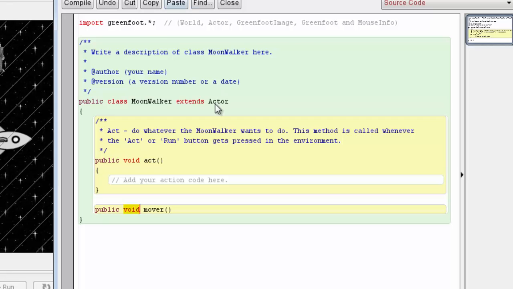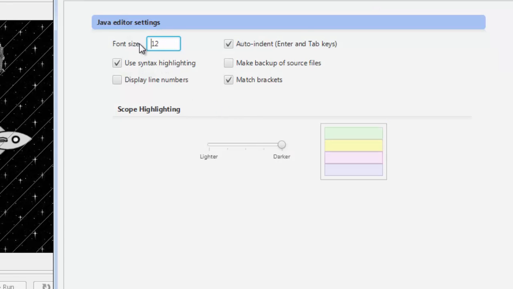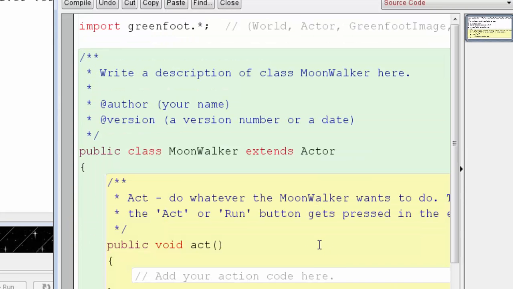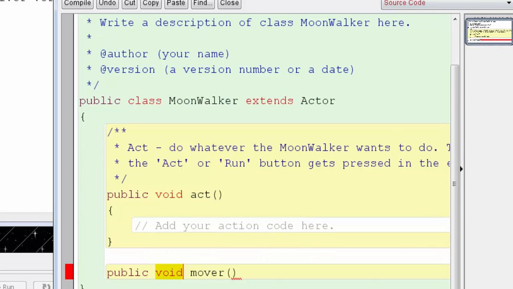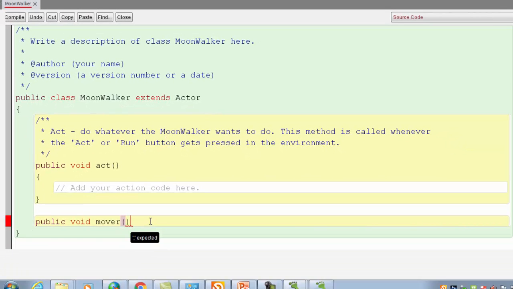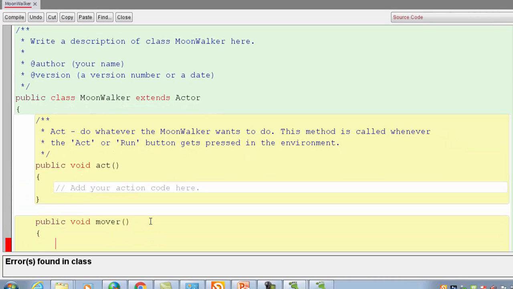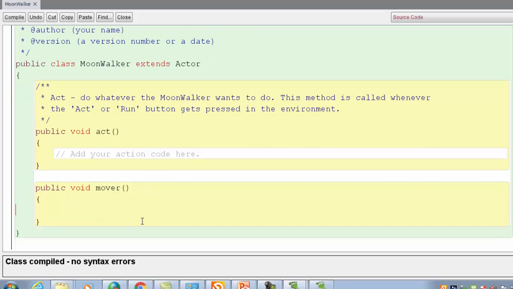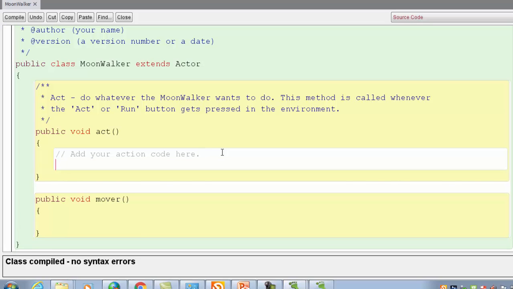Options, preference, font size. Let's make that font size 20. Is that big enough? So the mover, which is basically keyboard control. You've got your method there. We call it mover, and then you call that method called mover. So when you define new methods, there are two things that you need to do.